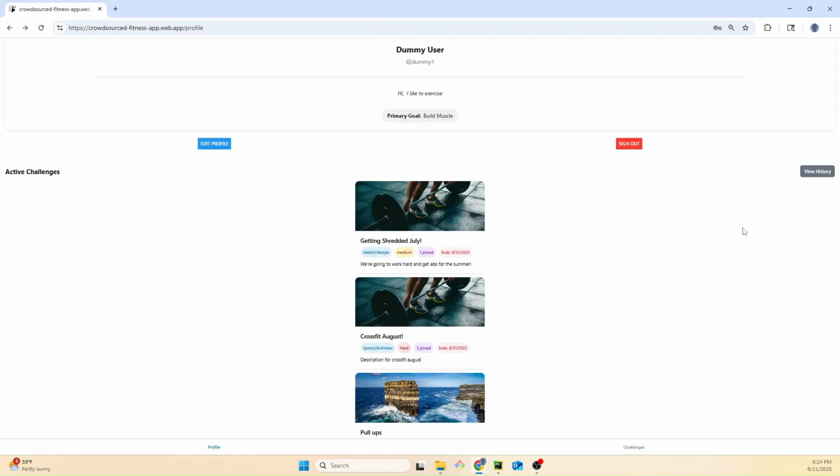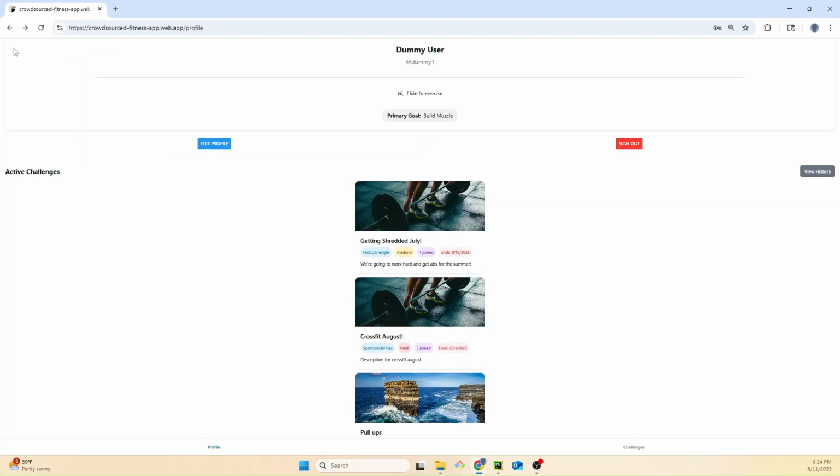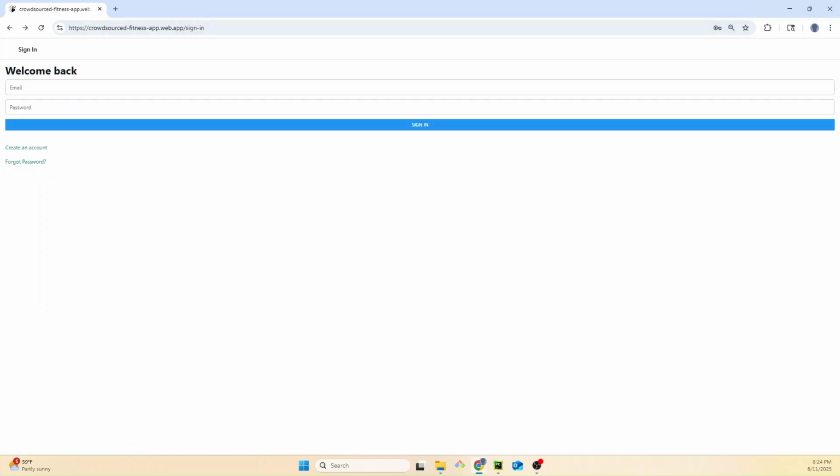Finally, the user can see any challenges that they had completed prior by hitting the View History button. And this will show challenges that the user had completed. So, for example, for this particular user, they completed this yoga challenge about a month ago. Finally, once the user is done looking through what they need for the app, they're able to sign out of their profile. And this takes them back to the login page.